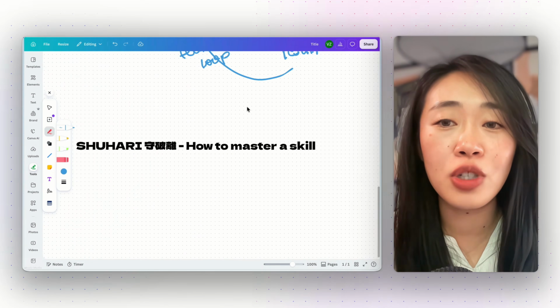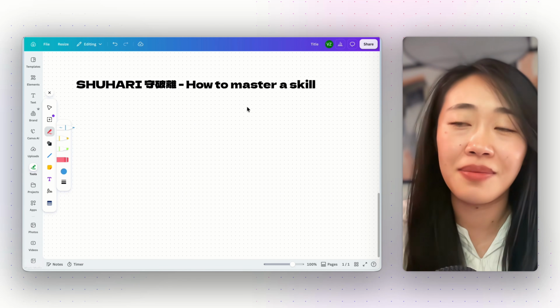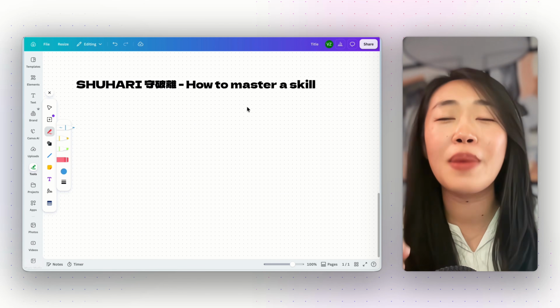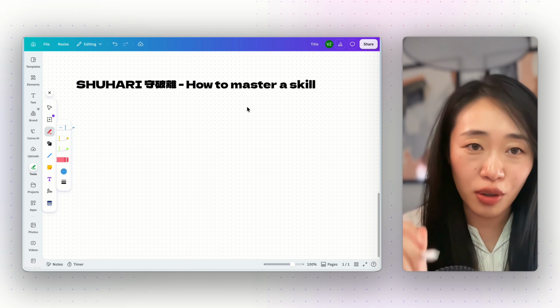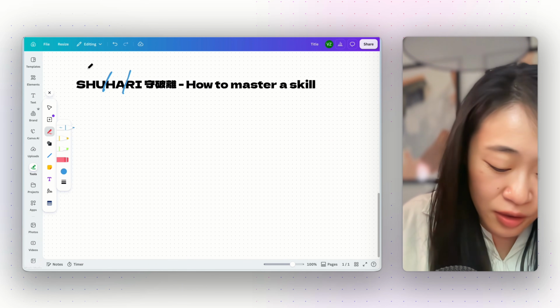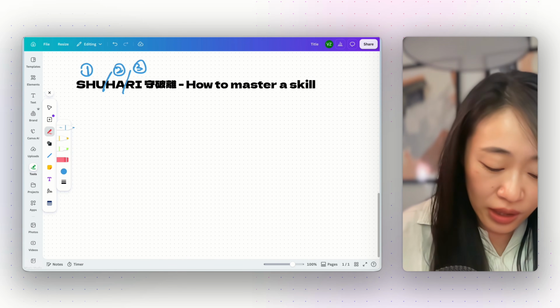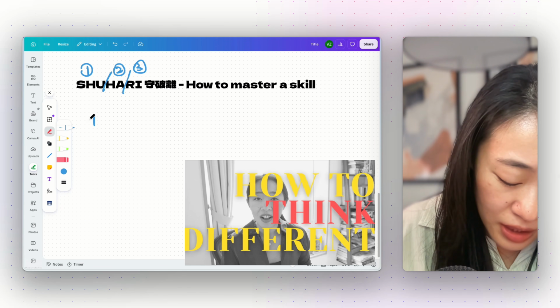It actually comes from Japanese martial arts and tea ceremony of how do you master a skill. But in that sense, it was how do you master the art of tea ceremony, or how do you master martial arts? And there is a 3-step process to it called shuhari. Now, shuhari, these are step 1, step 2, and step 3. So let's go one at a time. I talked about it in this video as well, but I will break it down here.